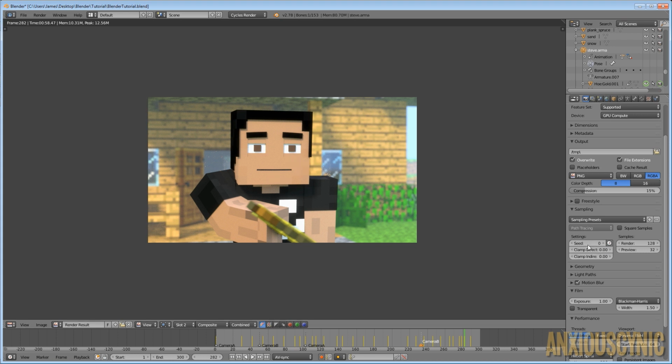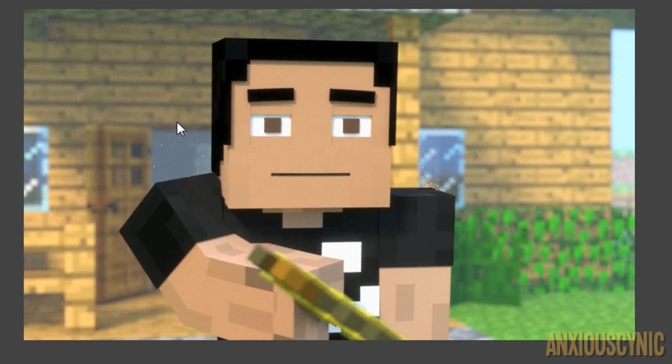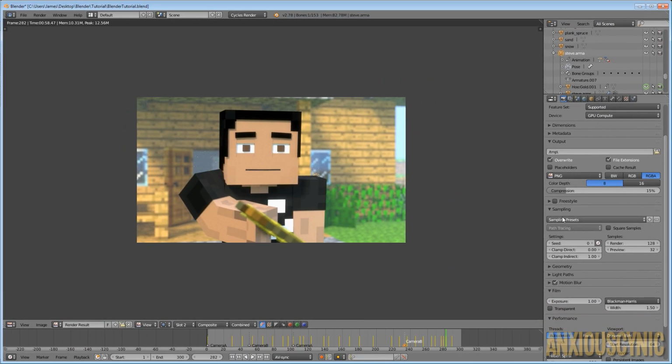The next thing we want to do, I haven't messed with this very much either, but the clamp indirect, we're going to go ahead and bump this up to 1. If you notice these little fireflies, as they're called, those little sparkly looking things in the background, that's supposed to help with that. We'll see that in a second.